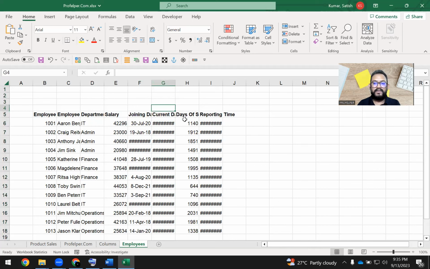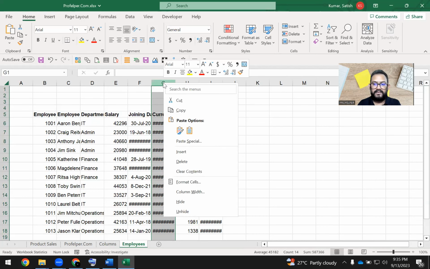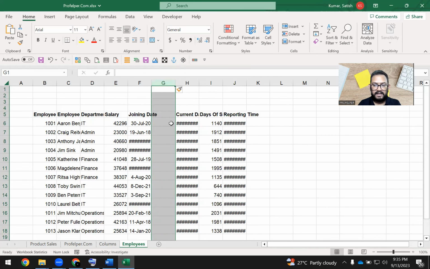So let's do it. We will again see the many ways to insert a column. The first way is to select the column, right-click with the help of the mouse button, and select the Insert option. Click on this, see what happens. A new column gets inserted.